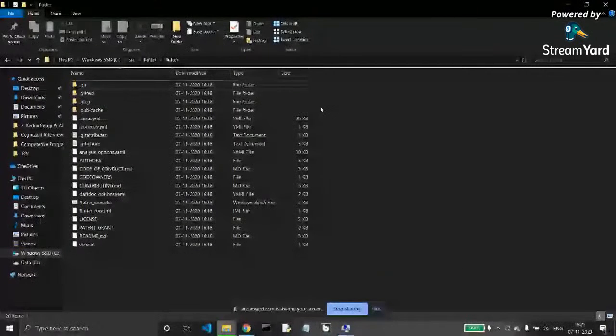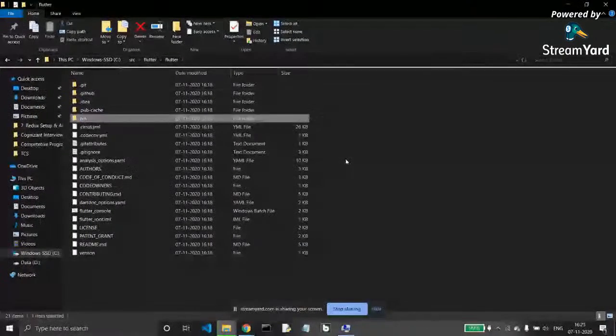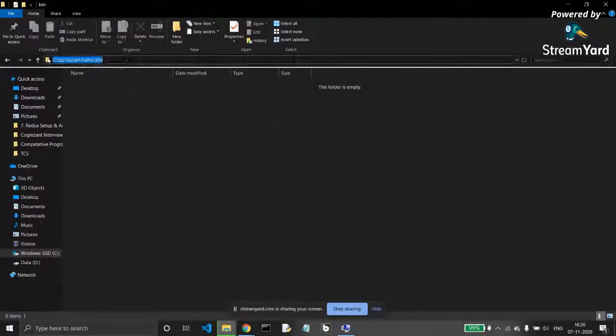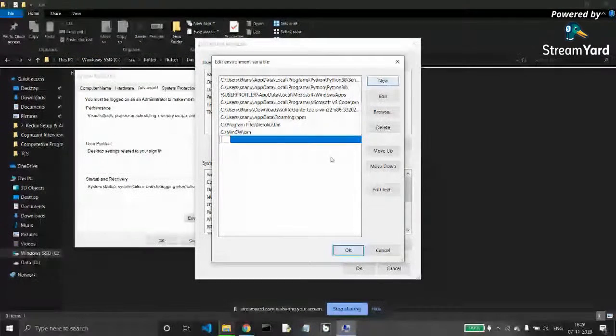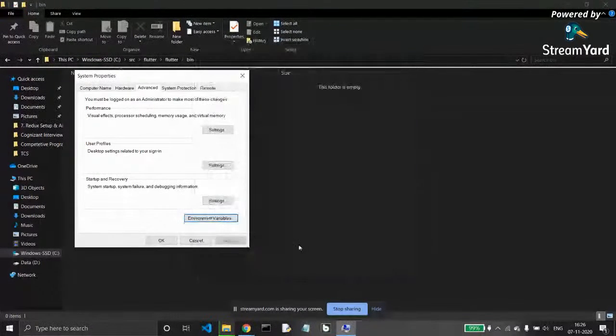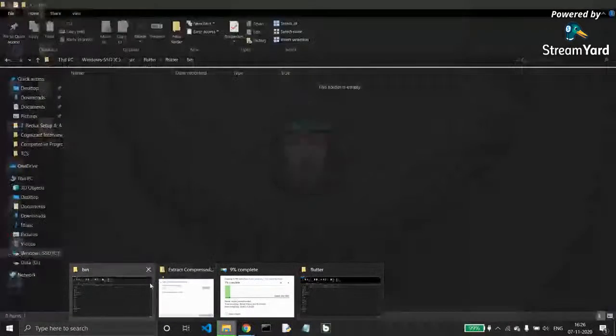Since it's not completed, I will create one bin, and in the bin folder, click here, copy the address, add the path here and click on OK. Okay, so this completes the installation part.